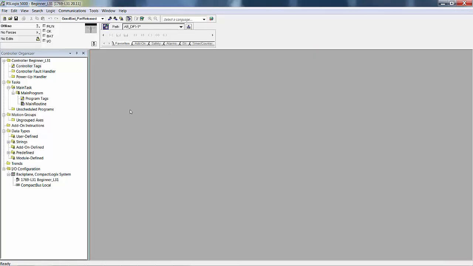We'll close that. We don't care about the controller fault handler or the power up handler in the first couple volumes of this series for the beginner. That's a more advanced subject. Sufficient for you to know where the controller tags is, and I will just say this, that you could also call these global tags in the sense that they are available to any program in the controller. So they are controller-wide tags. Whereas these tags, program tags, this database, those tags are only available to that specific program in that specific task.